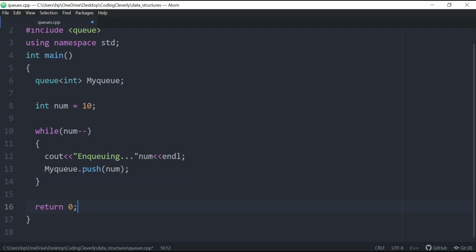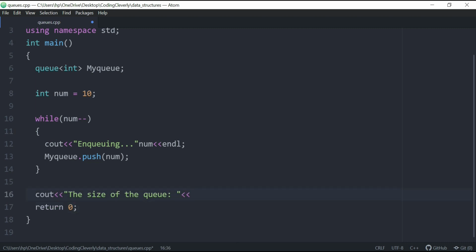All right, so now after this we're going to want to do other things. We've enqueued it. Now we want to see the size of the queue. So I'm going to have a colon over here, and I could just say myQueue dot size. Now this is going to give us the total size, and then we have a console output.